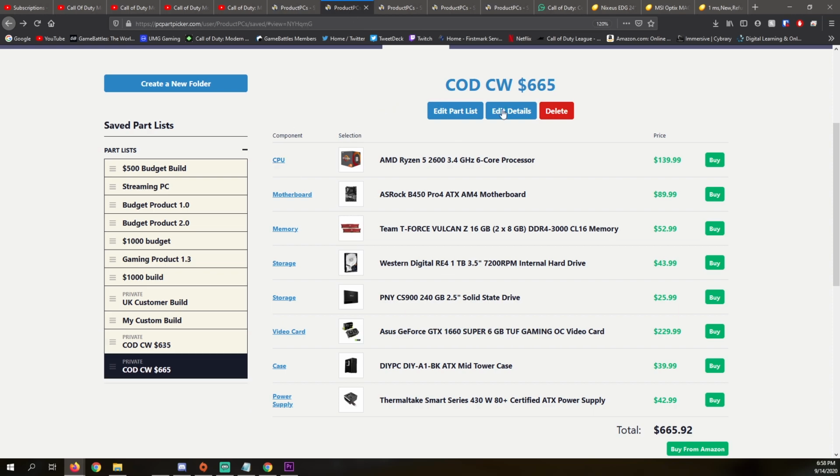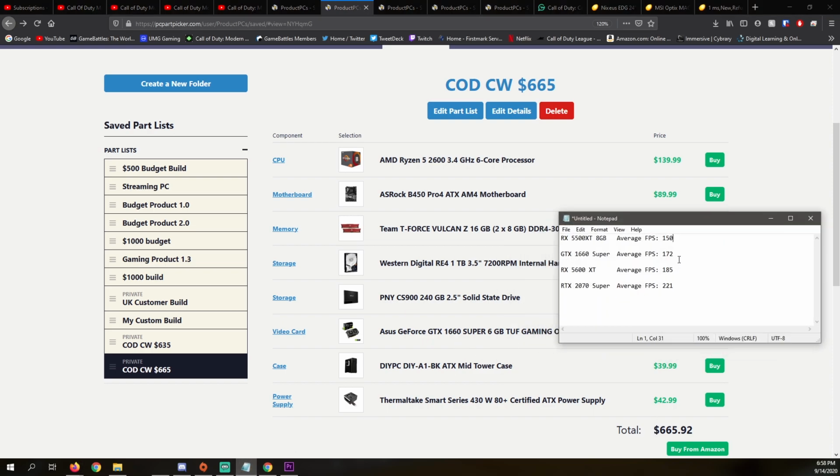So we got a $665 build. Everything is the same except for the graphics card. So we got a 1660 Super, 6 gigabyte. It's a little bit of a price increase and a little bit of a performance increase, with average FPS going to 172. So this is going to be perfectly optimal to be competing in Call of Duty.